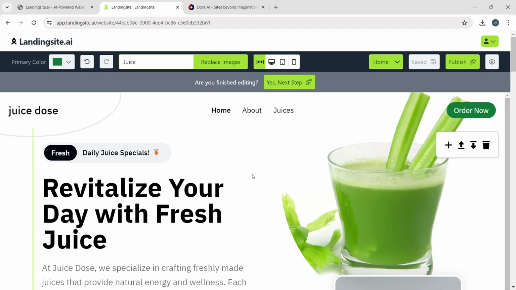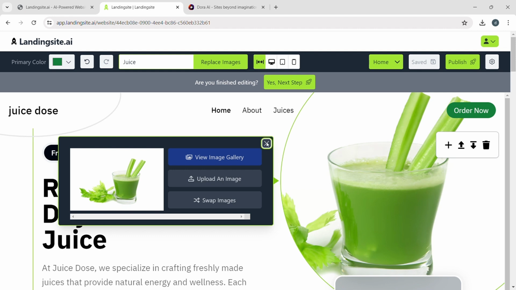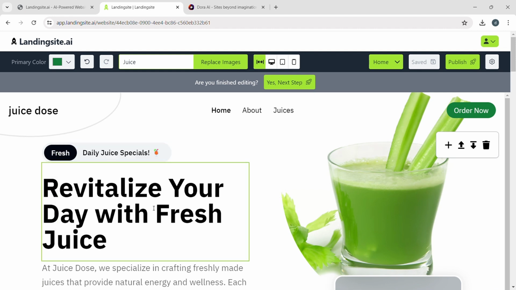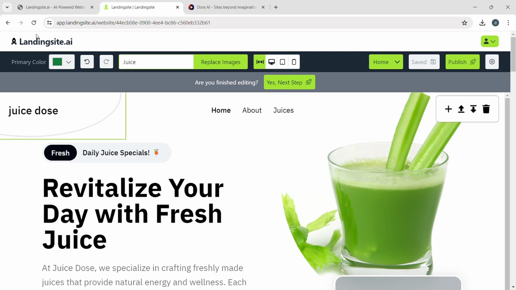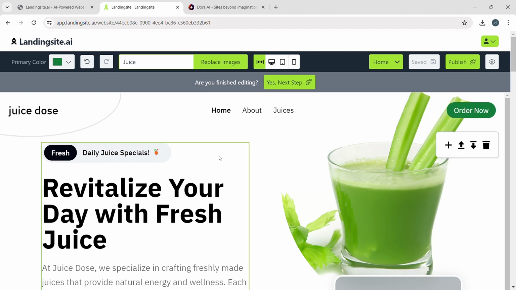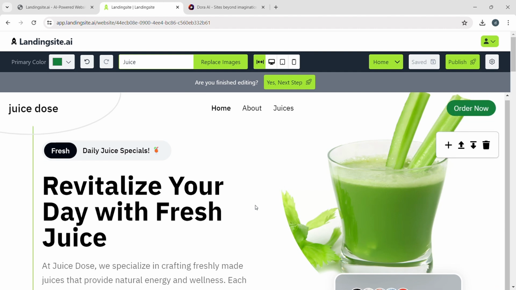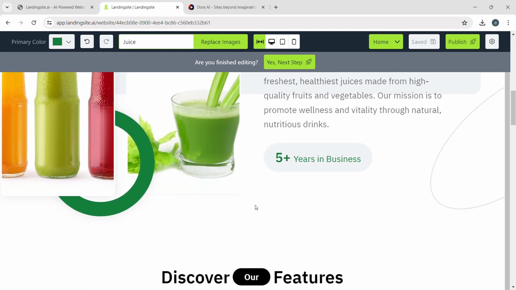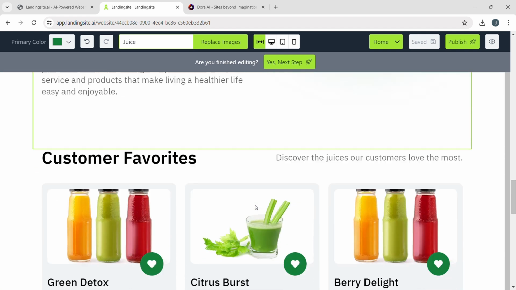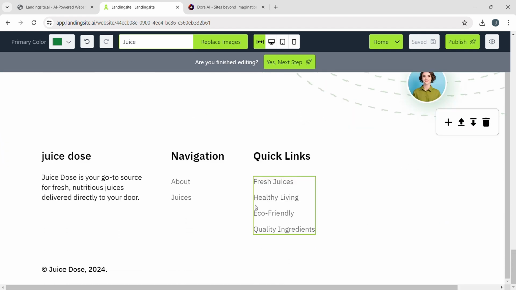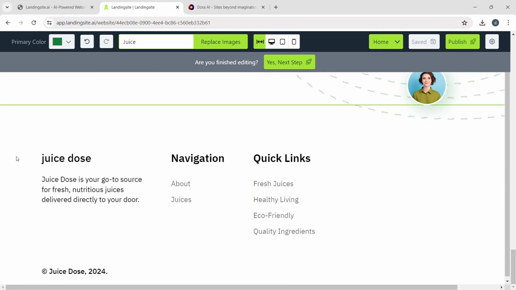Our website is ready. You can go ahead and customize the image by just clicking on it. You can customize the title, the main content, and the primary color as well. I'll scroll down to get an overview of the platform. Okay, so a great job has been done.